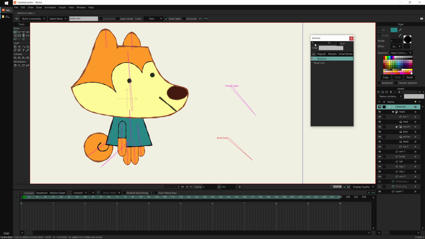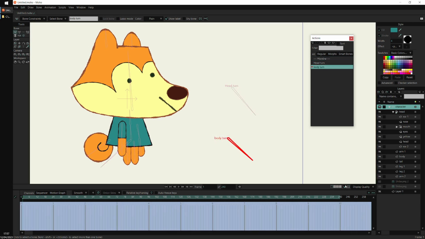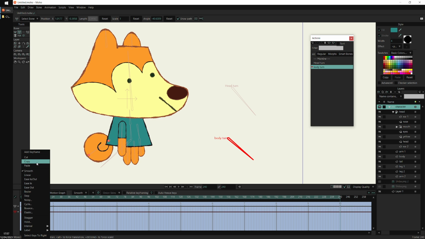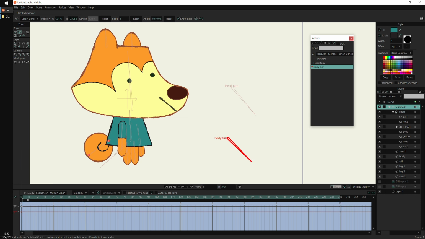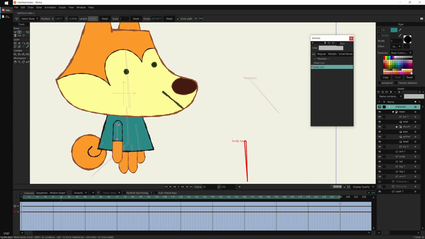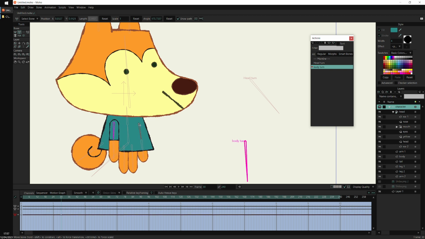So I will create a new action for the body turn, and I will do the same. I will rotate this in 360 like that. I will set the keyframe to linear, and I will repeat the same process. So for instance, at this point on frame 30, the character is looking front, so I will just separate the arms a little bit. I'm mostly moving the bones here, so I will separate the arms and the legs. The tail should be behind the body, let's say something like that.